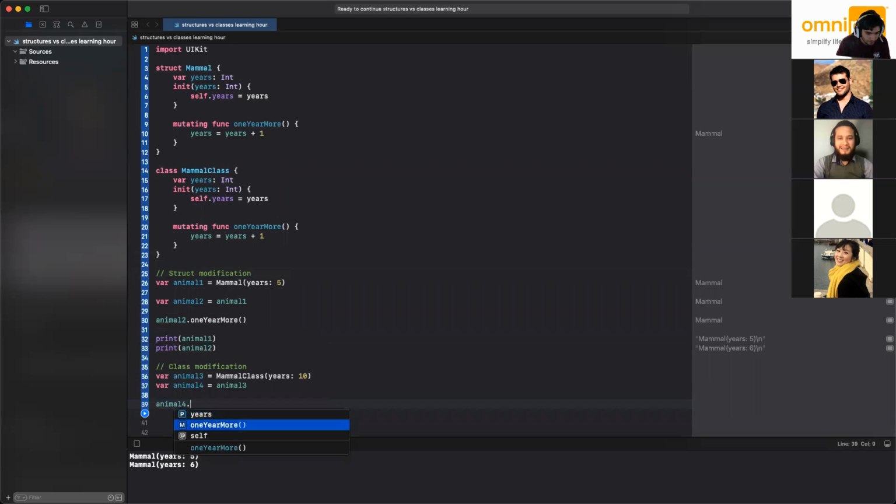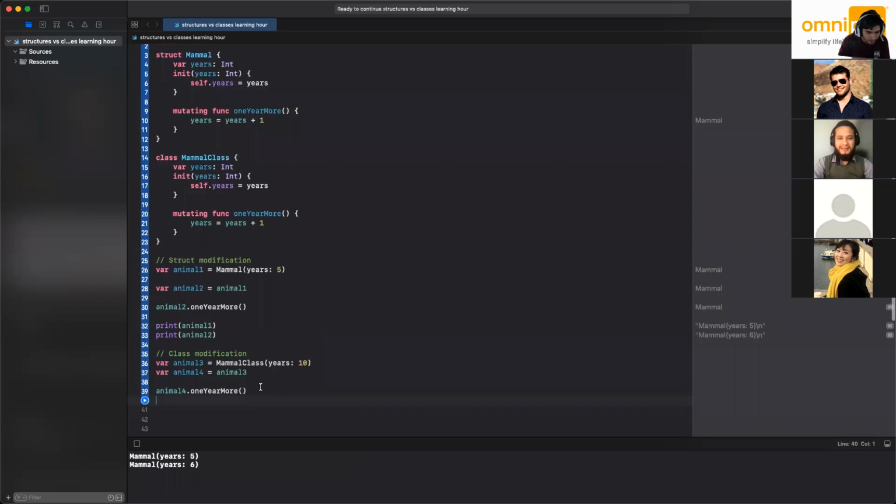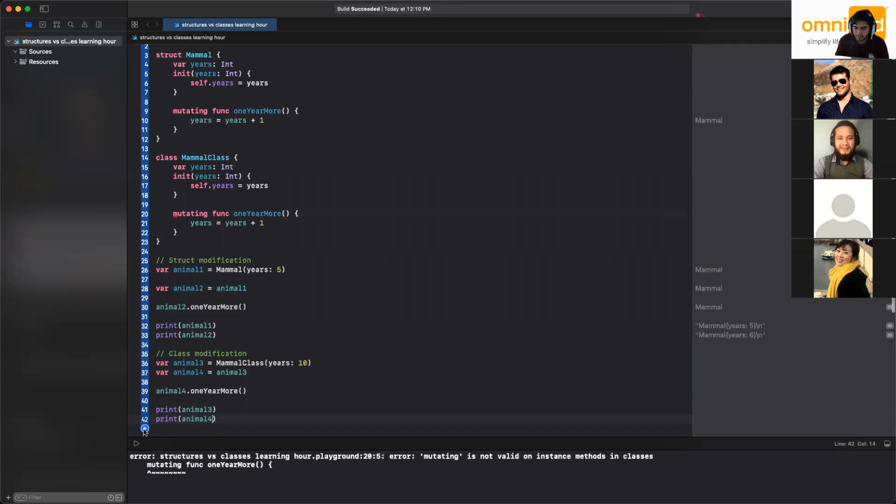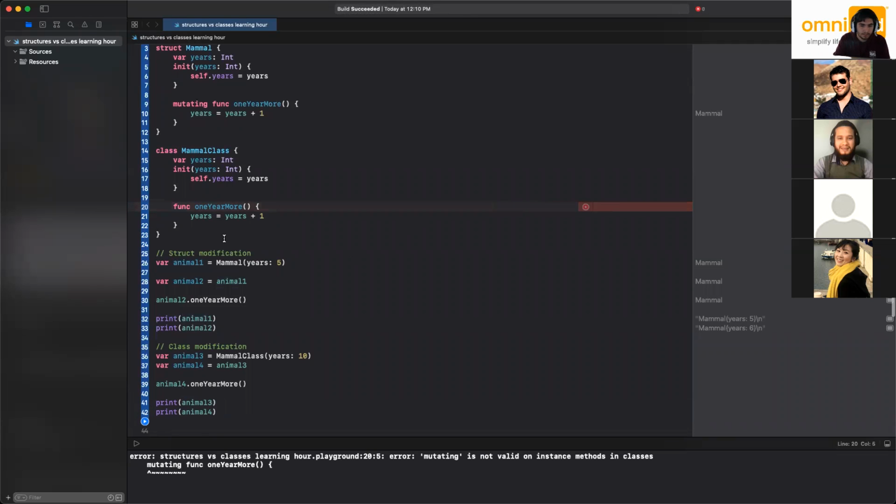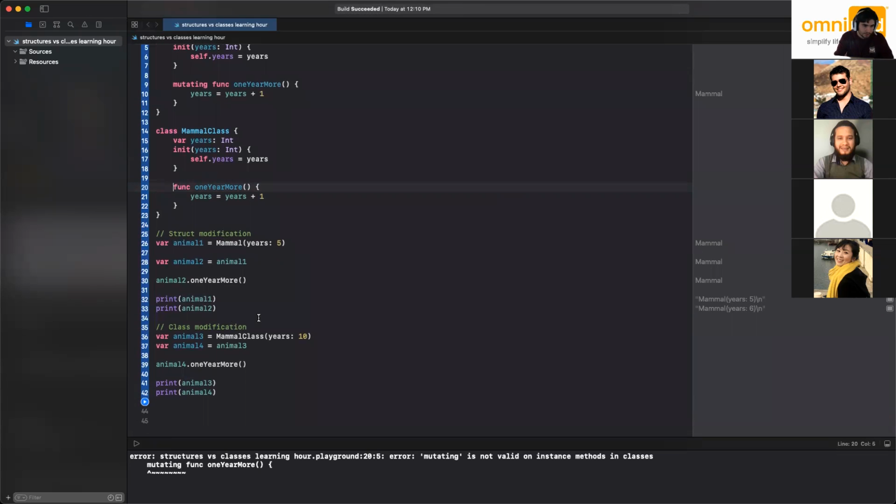I'm almost done with what I wanted to show you, the big difference between classes and structs. Now we want to print both. Oh yeah, I have to mention that this mutating keyword is only for structs because they destroy themselves. But with classes, this is not necessary.